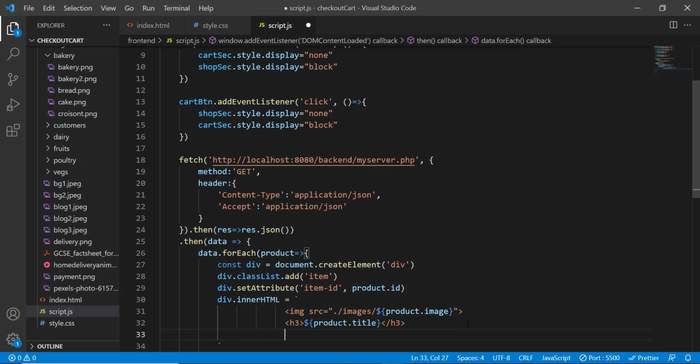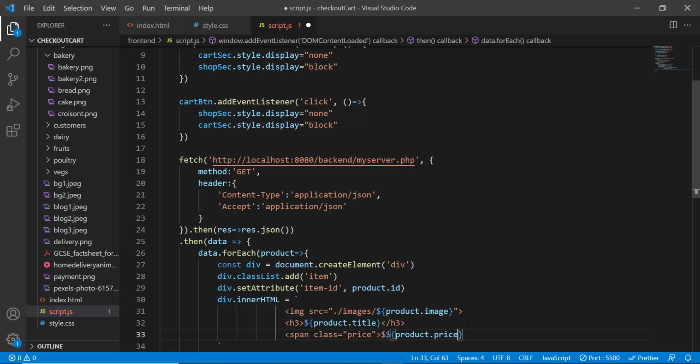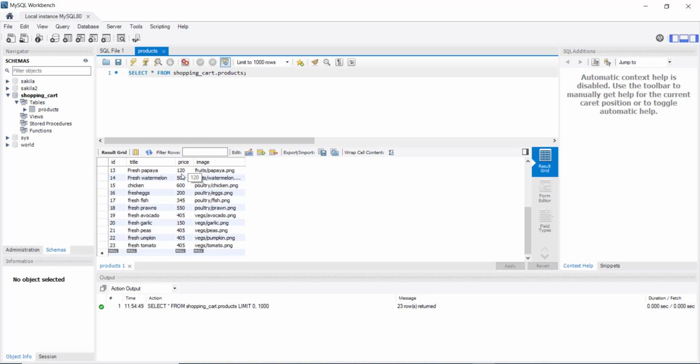Then for the price we are going to use a span element, and let's give it a class named price so that later on we can apply styling to it. Since the price starts with the currency symbol, let me put a dollar sign. Now this dollar sign represents the currency symbol, but for the string interpolation we need another dollar sign, and over here product.price. Now if you notice, the prices are 120, 500, so the prices over here match the format which is accepted by Stripe, which is the lowest currency denomination. For the dollar it's cents, so this is 120 cents, 500 cents.